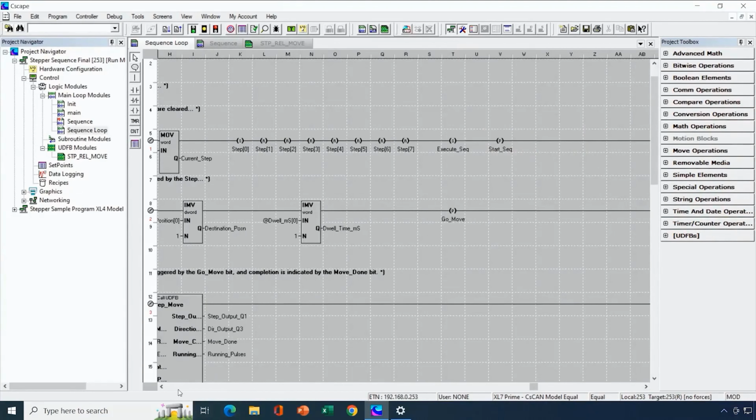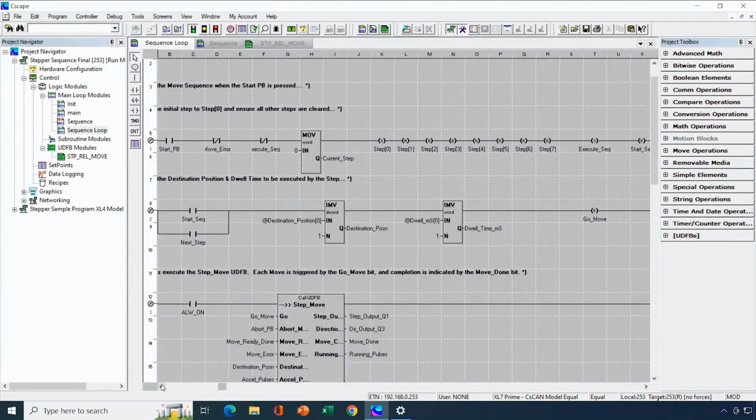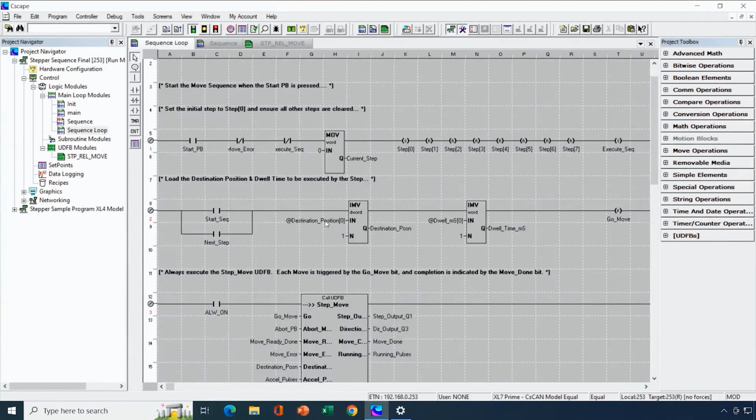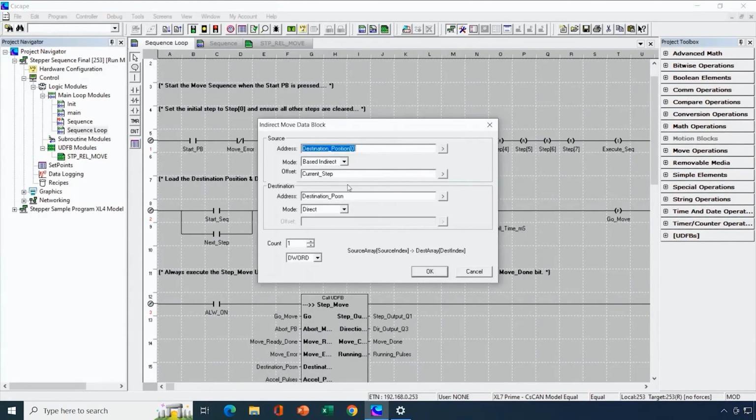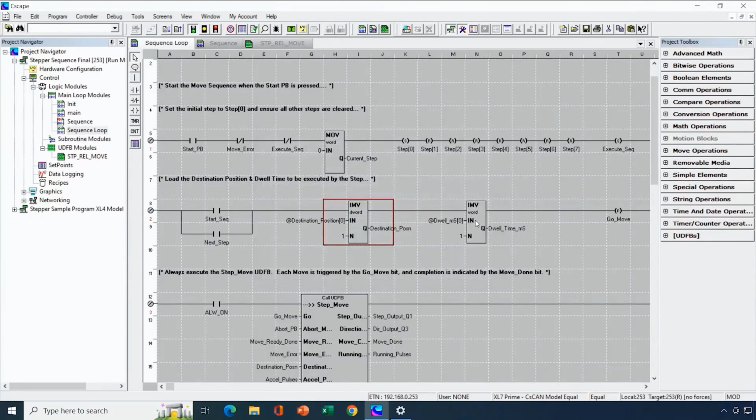I set my execute sequence flag, and off the end, there's also a start sequence positive transition to begin some indirect moves. These indirect moves are how we retrieve our destination position and our dwell times for the current move. Since we're starting with step 0, then we're pulling from the destination position array. The index for the array is handled with the current step variable, which is set to 0 when we start off our sequence, and then it will index through as we go, and then whatever destination position is needed for the current step gets copied into a different variable.